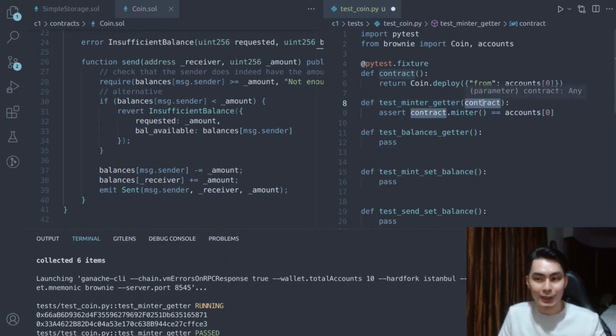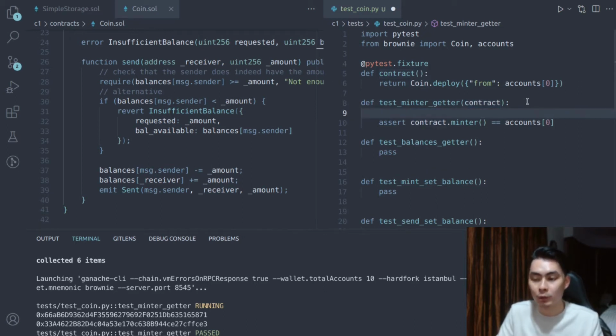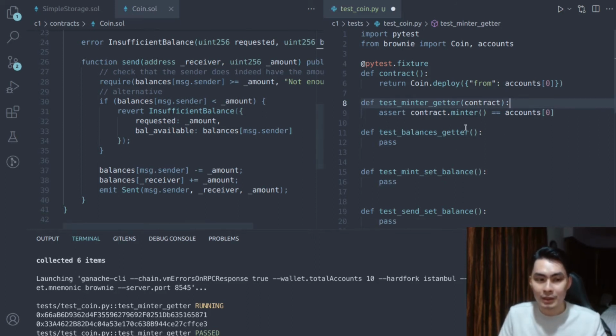And this fixture, what does it do? It returns a deployed contract, a deployed contract instance. So it returns an instance of the coin contract, the smart contract that we created. It returns an instance of that, which is then used in this test, which is why we no longer have to go and spin up a contract again here. Okay, so this is how we use a fixture.